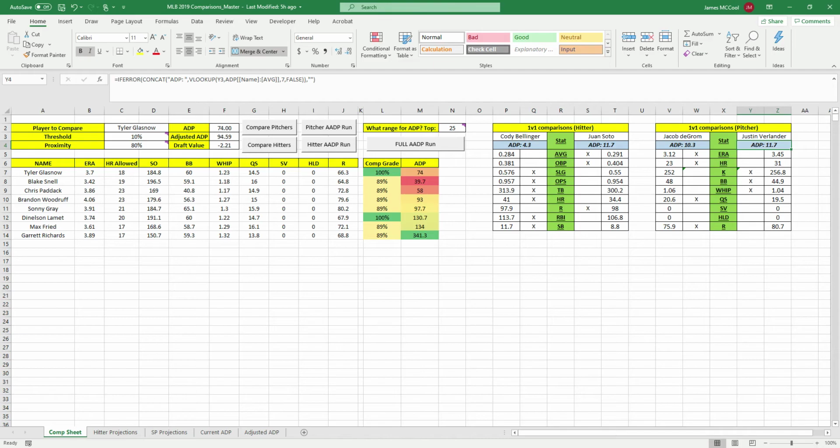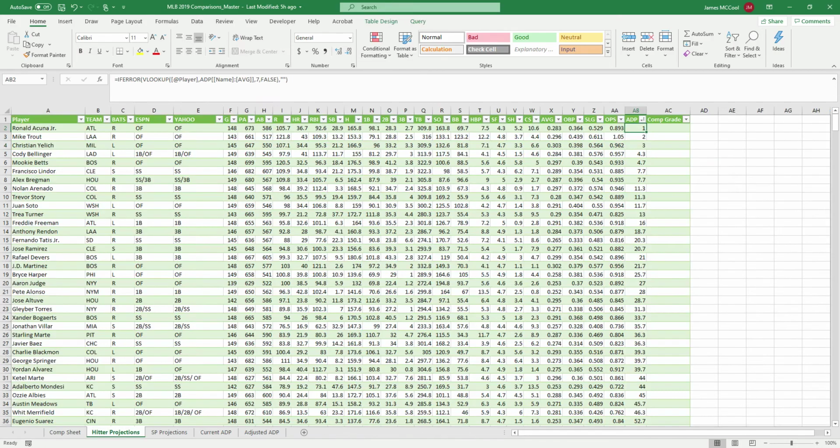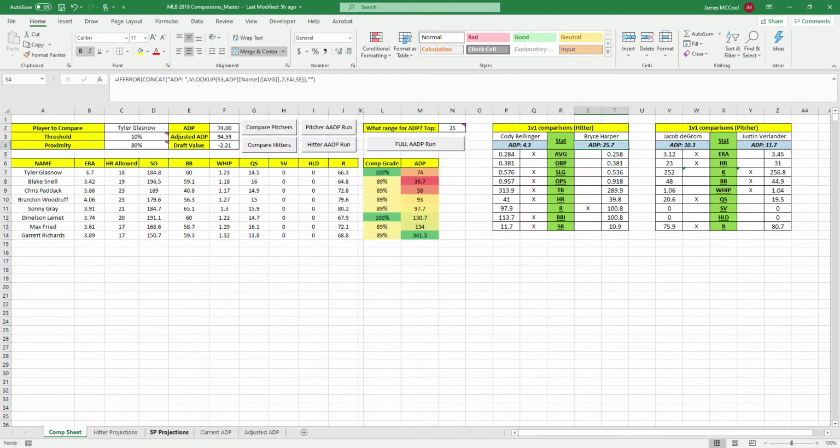So being able to do that with any of these hitters or pitchers is just a really nice way to get a very straightforward idea of who is better if you're having a one-versus-one decision in a draft.